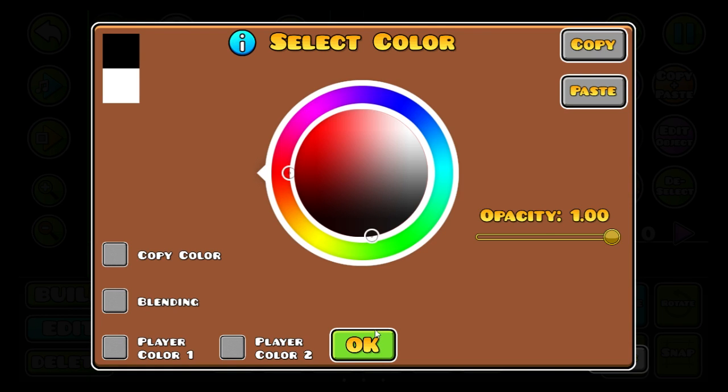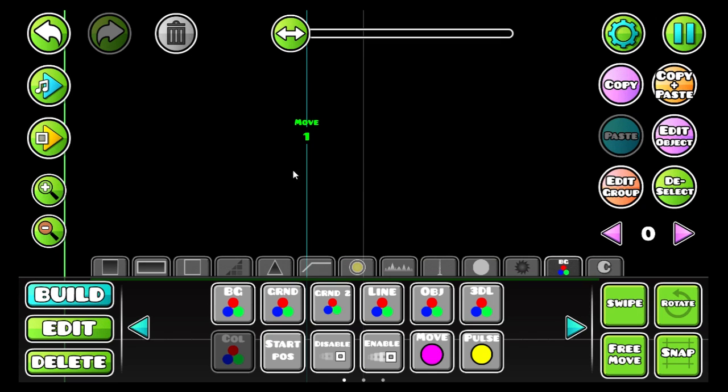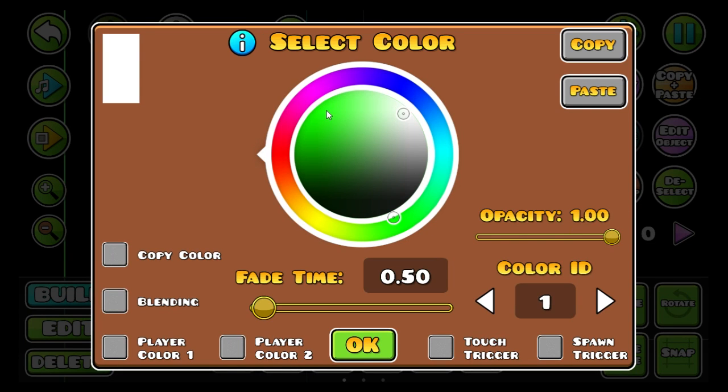We'll put that black for now, because then when we pass this trigger, it will fade to, let's say, green, just like the level. You can put to whatever color you want. I'll just have it green for now.